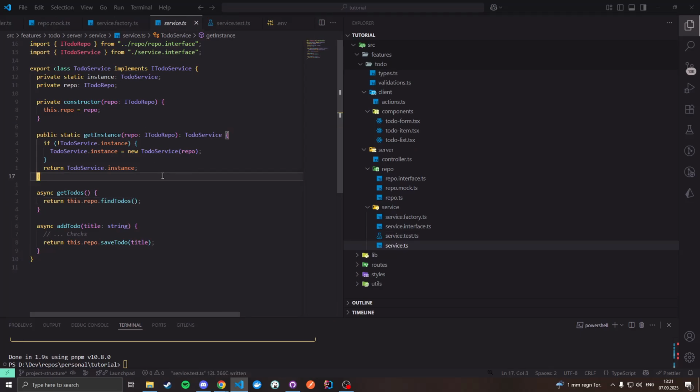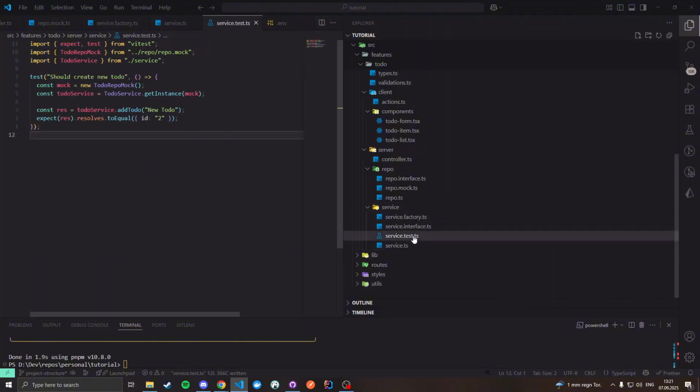And as I said, this service file is where we want to implement most of our business logic. So this is something that we really want to test, right? We do want to implement unit tests for these functions that we have here. With this structure that I have right now, we can pretty easily do that. I have created this service.test file. Inside here, we have a simple test that checks if we can create a to-do.